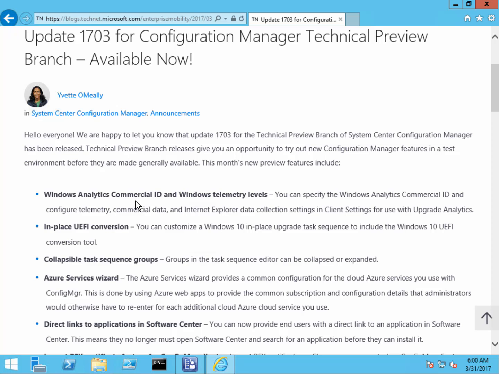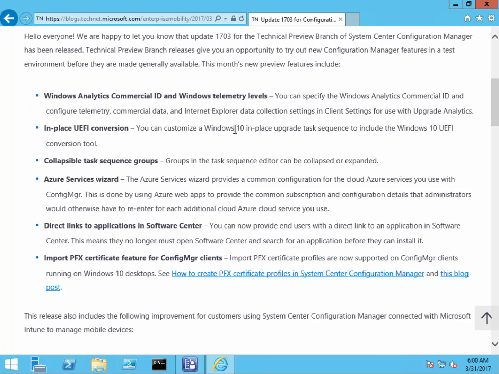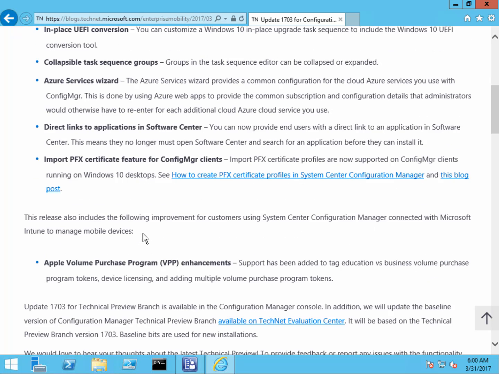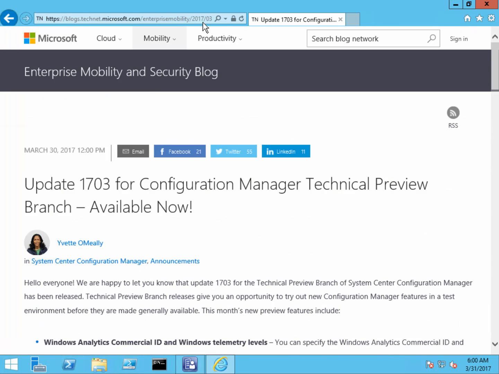This release has got Windows Analytics, Commercial ID, and telemetry levels, which you can adjust. In-place UEFI conversion, which is fantastic for Windows 10 in-place upgrades. We have collapsible task sequence groups, again another long requested feature. Azure Services Wizard, direct links to applications in Software Center, import PFX certificates, and more. Right? So all you have to do is go to the Enterprise Mobility blog to read about that.